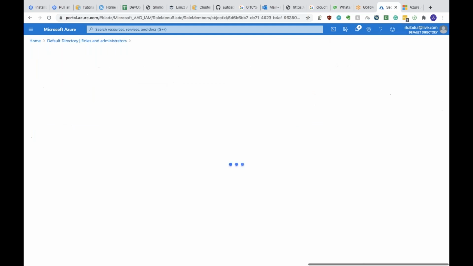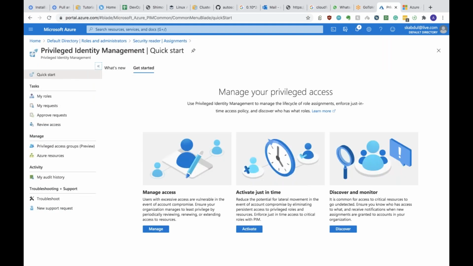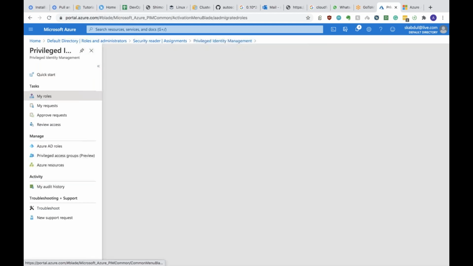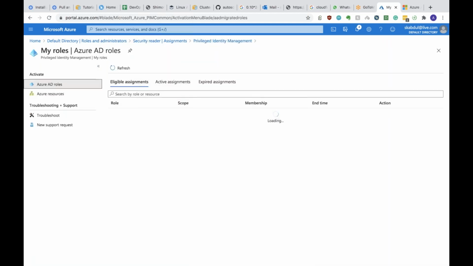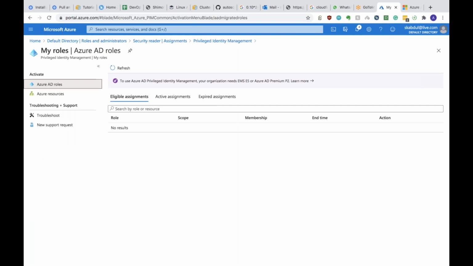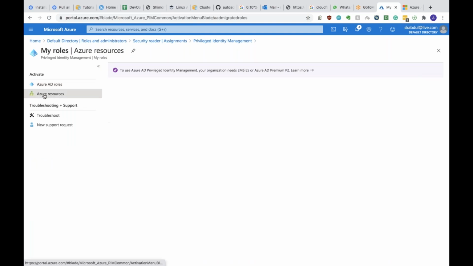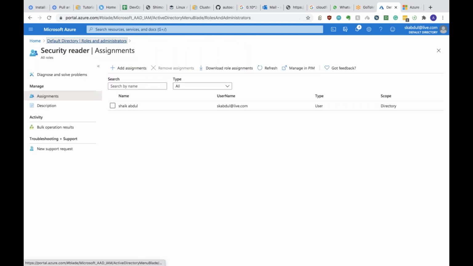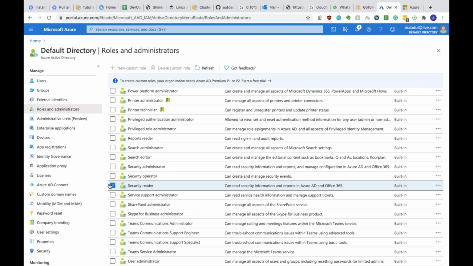Now, if you want privileged identity access management, you go inside privileged access management, where you have the eligible Azure Active Directory roles and the resources. This is a bit advanced. Normally very few will go into such access control management, but it is actually required when you have any security issue scenarios.